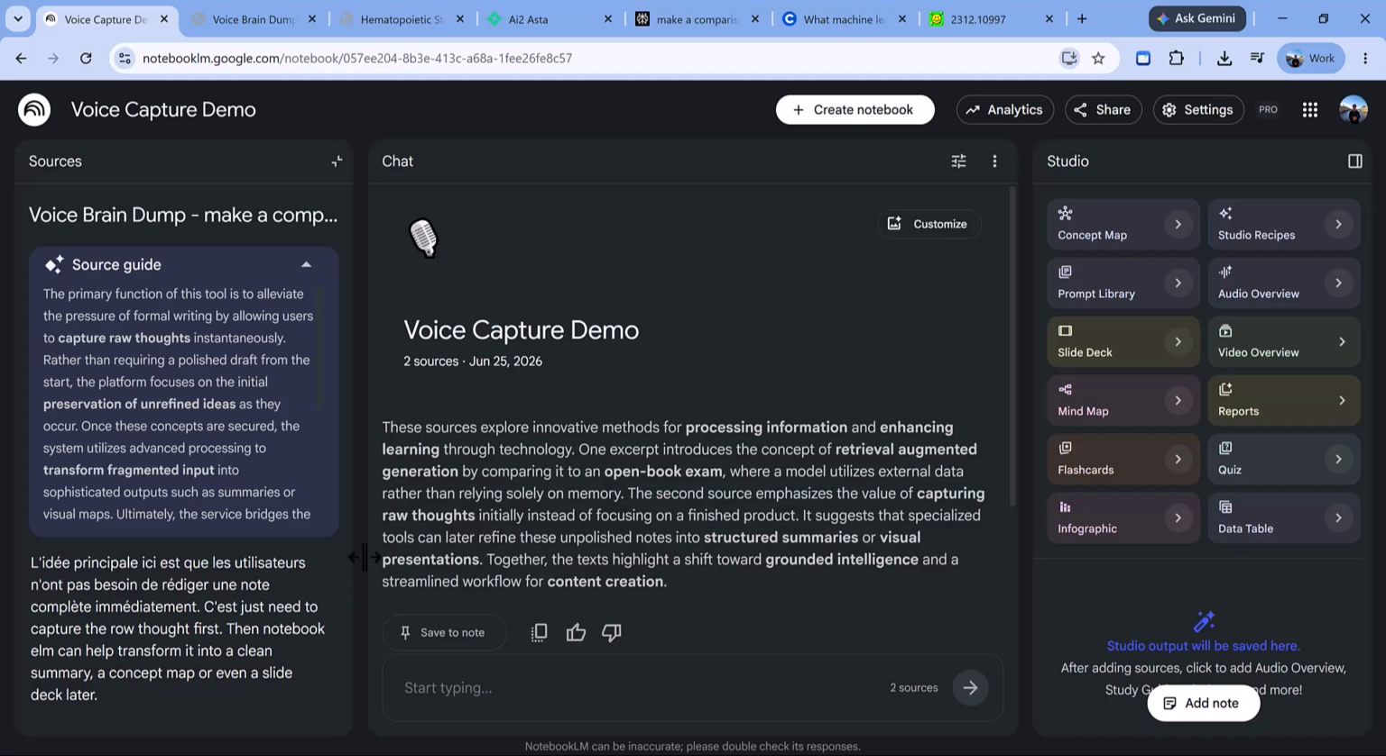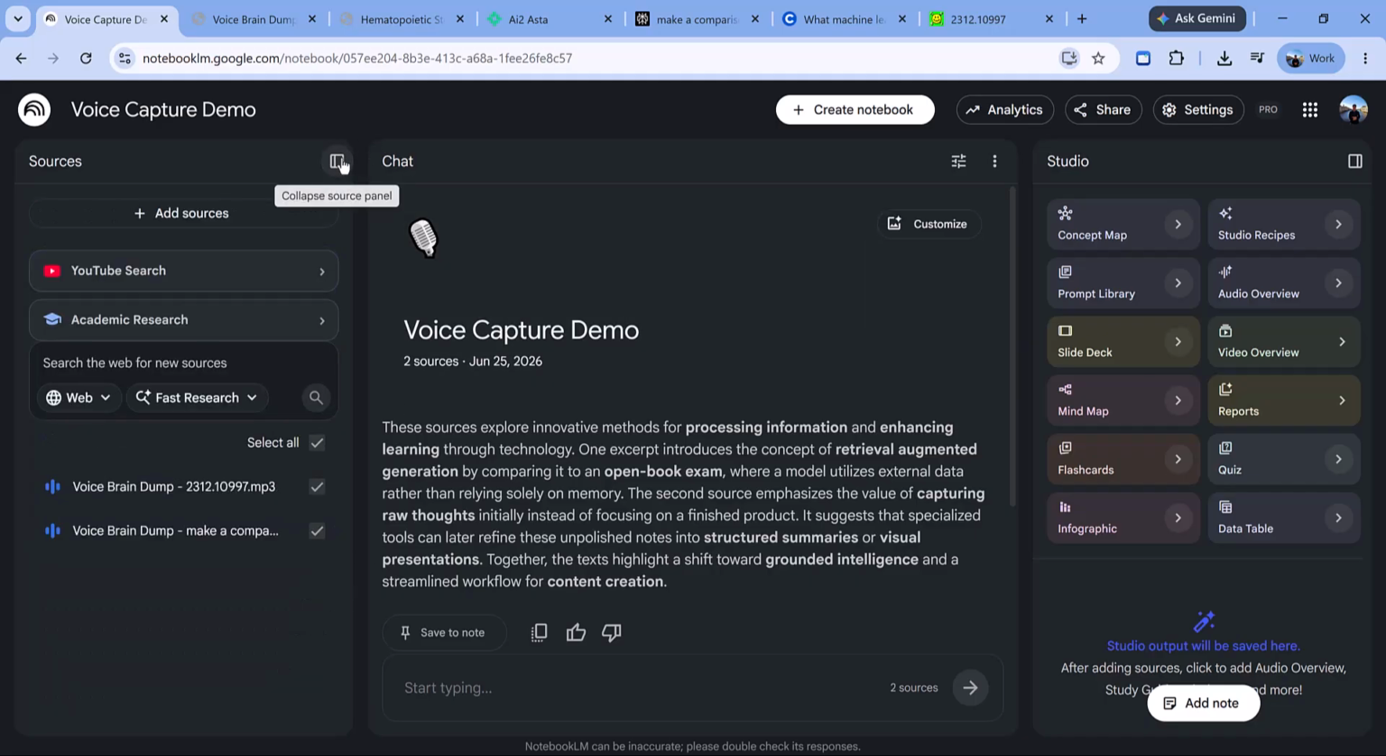Voice Brain Dump turns Notebook OS into a fast-thinking capture layer for NotebookLM. It helps you move from passive browsing to active knowledge building without breaking your flow.